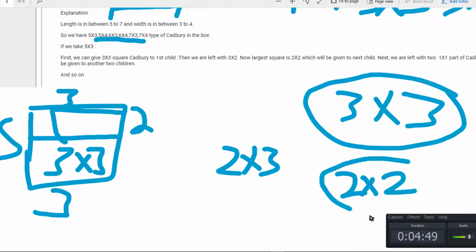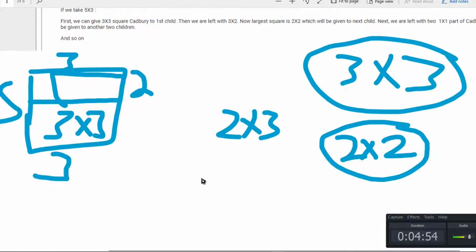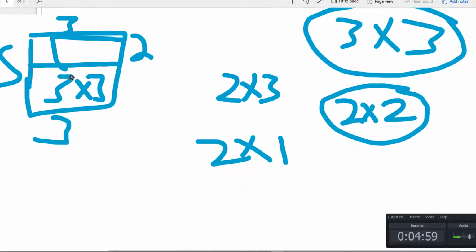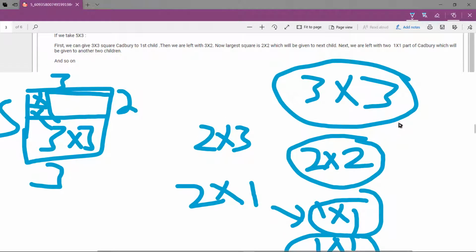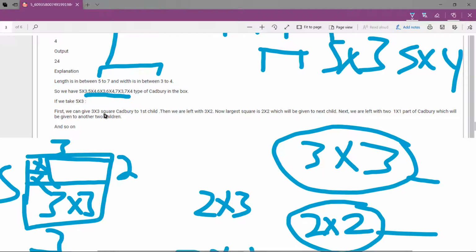Again you perform the same step, and what you are left with is 2 cross 1. From this 2 cross 1, you can make 1 cross 1 and another 1 cross 1. So now you have all 4 possible squares: 1, 2, 3, 4. The first is 3 cross 3, the second is 2 cross 2, the third is 1 cross 1, and the other 1 cross 1 is distributed to another child.